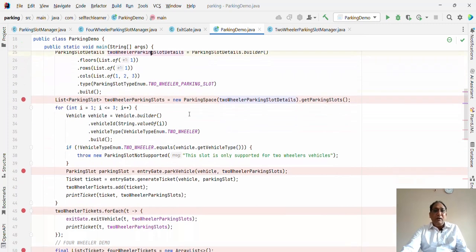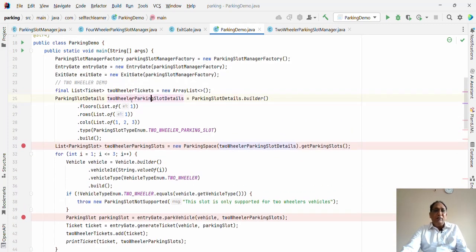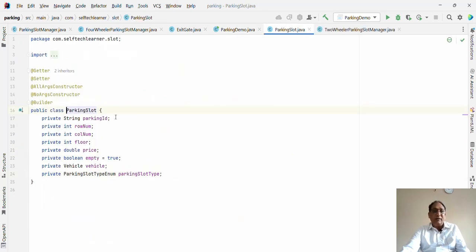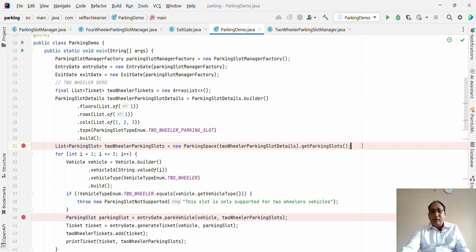created, right? Now, based on this information, I am going to create the parking slot, right? A parking slot exactly has a parking ID, row num, column num, floor, price, whether it is empty or not, which vehicle has been parked over here, and what type of parking slot it is. Okay. Now, based on these details, I'm going to create the parking space.